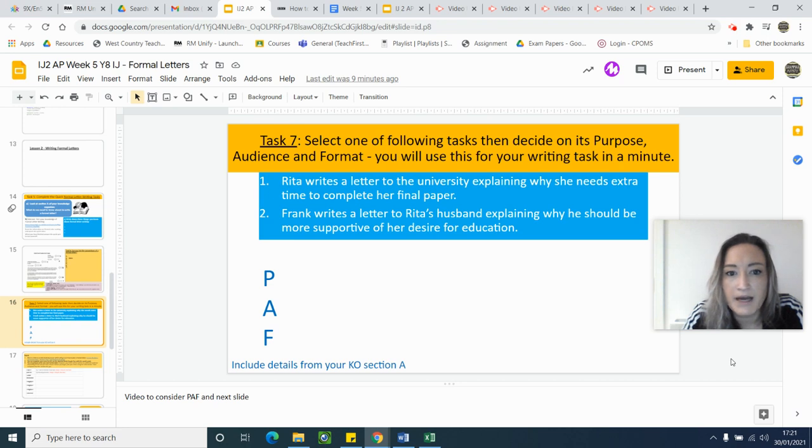I wanted to recap PAF for you, because PAF is the most important thing in English at Park School when it comes to working out what we're doing for a non-fiction task, okay? So what we ask you to do, first of all, is to plan out what the purpose of the task is, who the audience for the task is, and what the form of the writing is, okay?